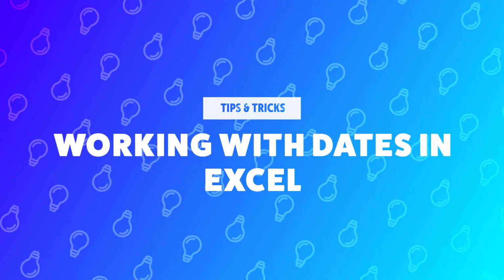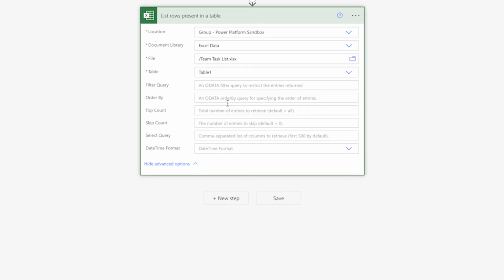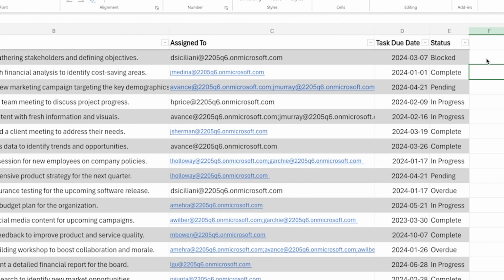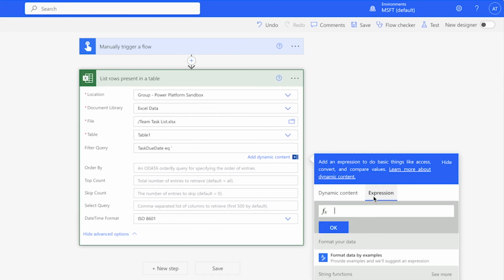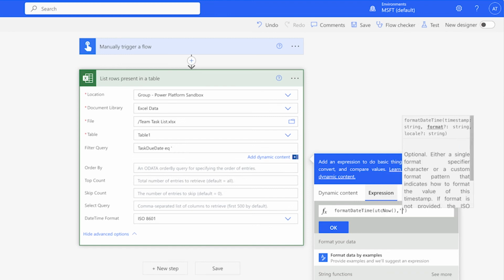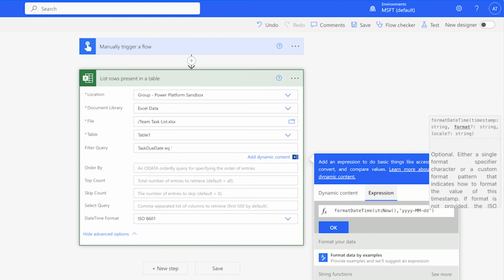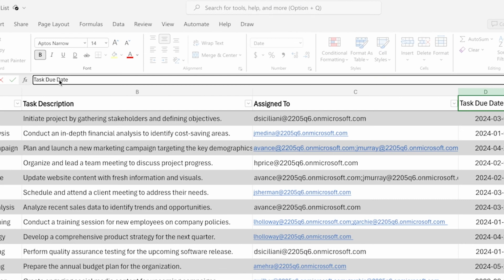Whenever working with dates and times in Excel, it's important that you select ISO 8601 as the date time format and that your column in Excel is formatted as a date. The list rows present in a table action only accepts a single filter query. Ensure the column name in your Excel table doesn't contain any spaces when using it in the filter query field. If your column name contains spaces, you can either remove them or replace them with an underscore or dash.